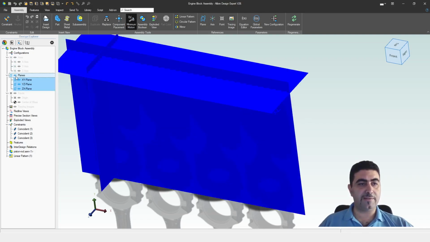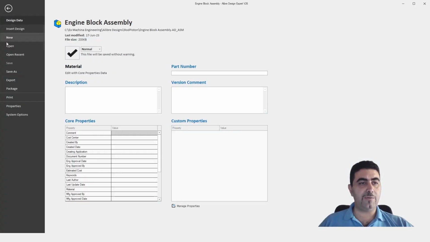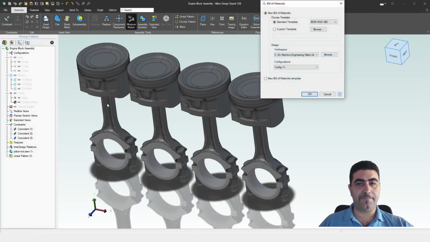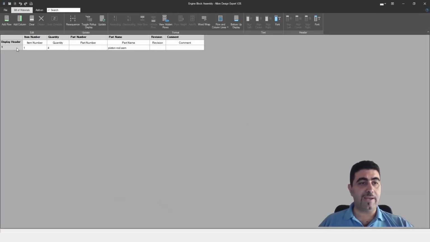Okay, let's do that. Okay, so let's make a new bill of materials now. Yep, and let's see what we get. So now we get only one line. It's the top level assembly, and it appears 4 times, and that's it.